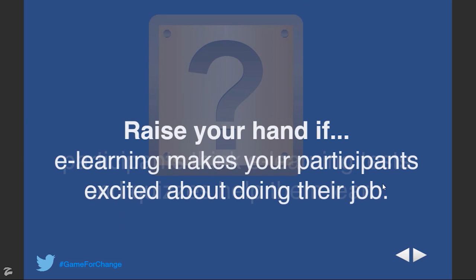And one more, keep them raised or raise them back up again if you believe that your participants think that e-learning gets them excited about doing their job. Yeah, they're starting to fall down now. The hands are falling.